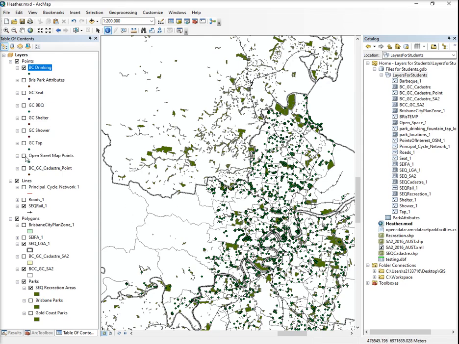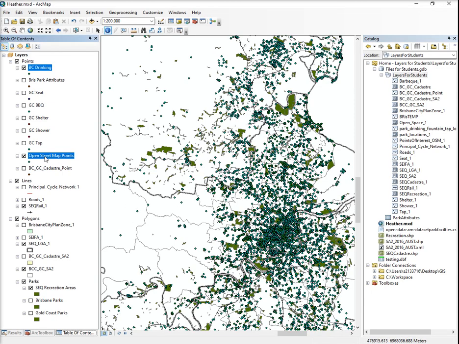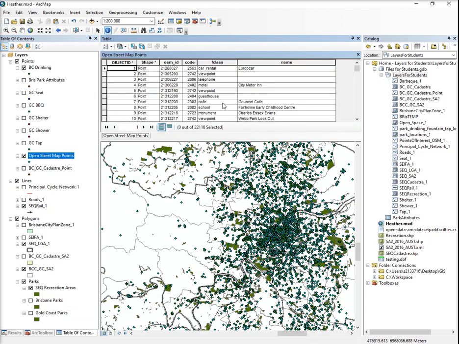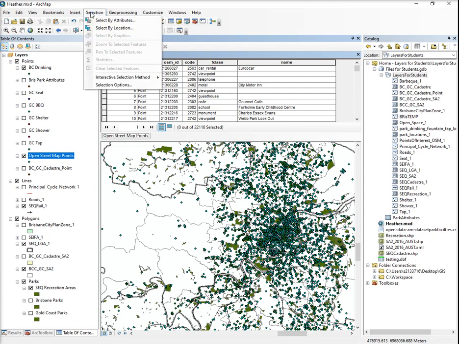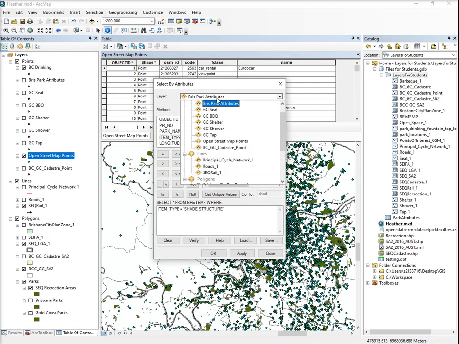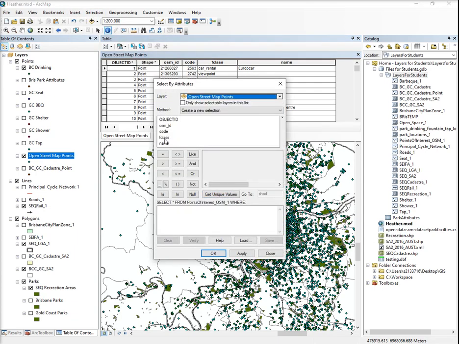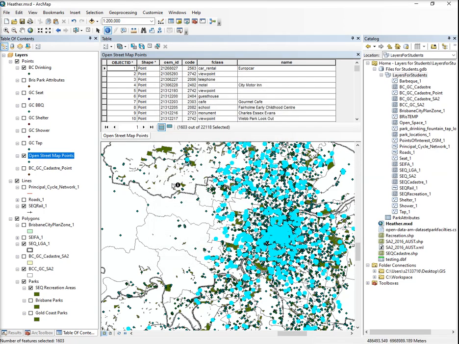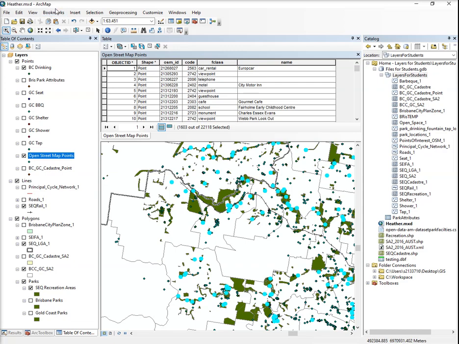There's another one I've taken from OpenStreetMap, and OpenStreetMap is also quite useful. Now, OpenStreetMap is not just parks, but if you look at the F class, you can go into selections, select by attributes, go into OpenStreetMap points, F class equals. So attraction, campsite, chemist. So you can see there's a lot of, what about drinking water? Let's see if drinking water is the same. You can go into there and you can just say drinking water.